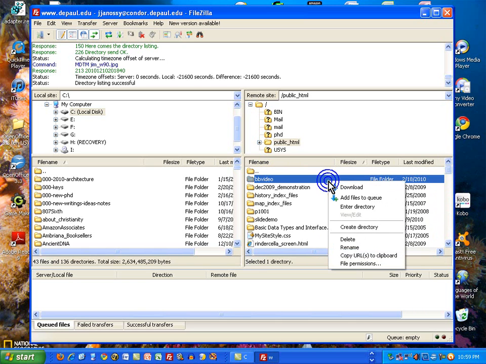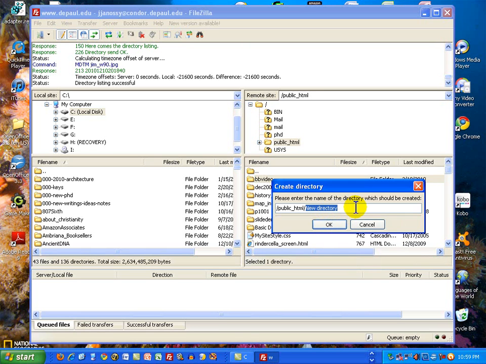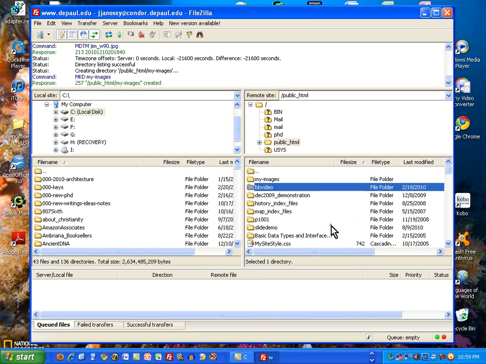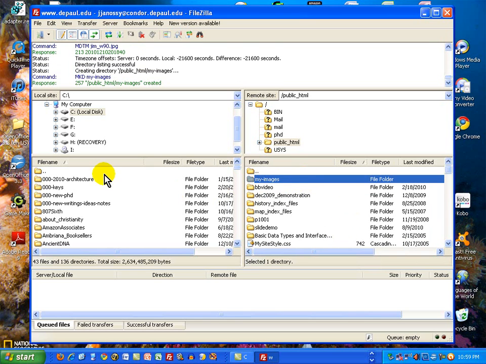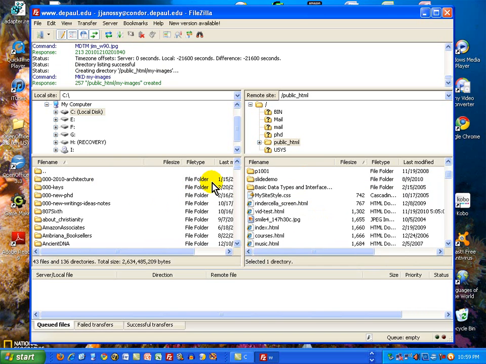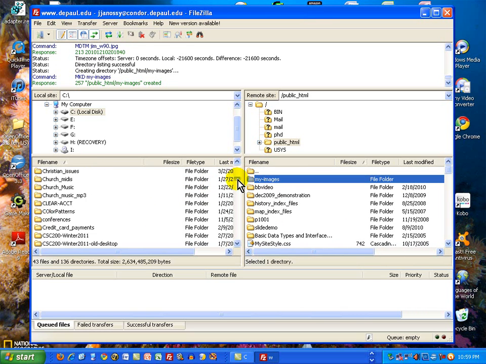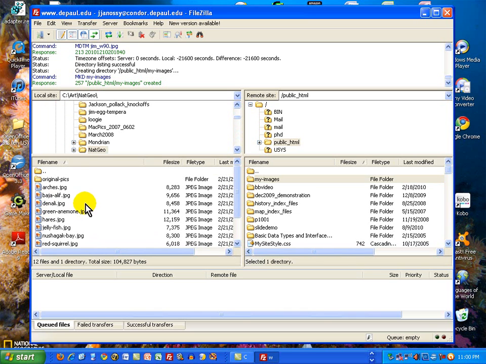So I'm going to establish a directory here, and the new directory, I'm going to call it My Images. So that's just a folder, and I've established it here. Now on the left side, I'm going to go find those pictures that I created. Here's a folder I had established, and here you see what we had worked with in the earlier video. The original pictures that I had obtained were there. These are the smaller ones, the ones that I had resized.